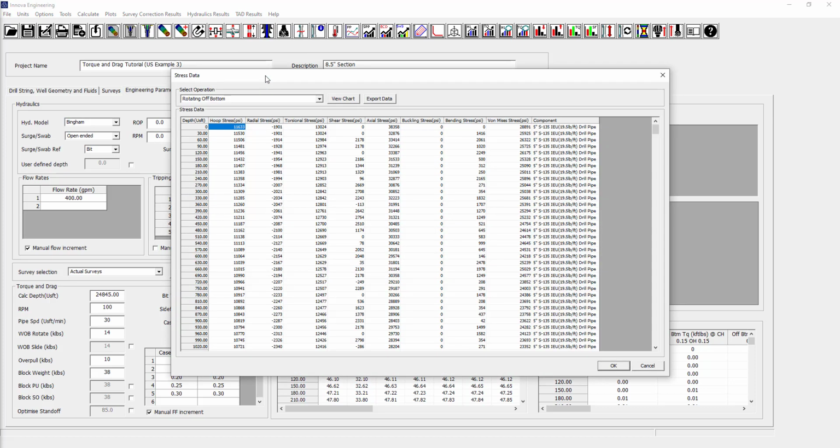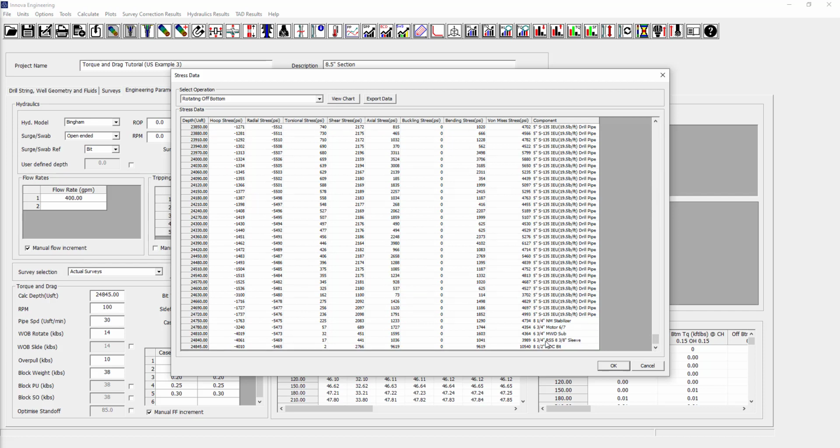Next is stress data. So clicking on this will open up the stress data table. This is a snapshot table, so your bit or your casing shoe will stay down at your calculation depth, and then the depth value in the depth column represents a position in your drill string, and the component column will tell you which component that depth is referencing. So for most of this drill string, it's drill pipe, but we've got our BHA down at the bottom. And in the other columns, we have results for various different types of stress that component is experiencing at that depth.